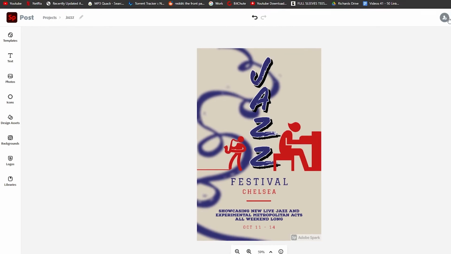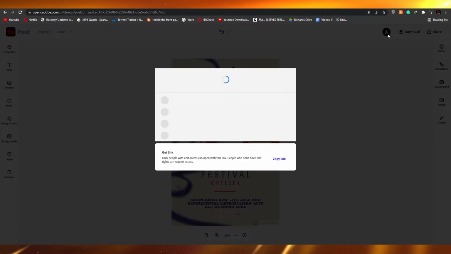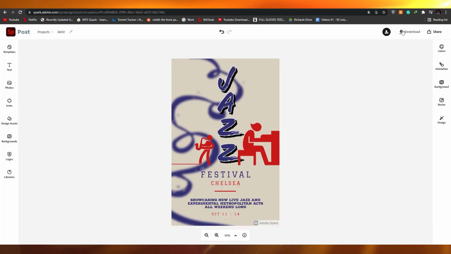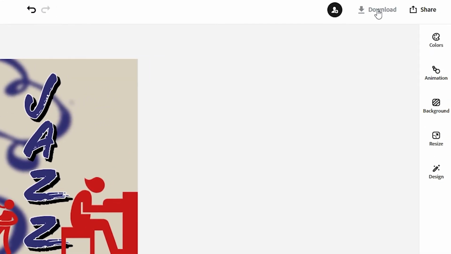If you want to add more people or share it to certain people, you can just do that by clicking on this icon and entering in the email, or you can just simply copy this link and send it to people and ask their opinion on it. And also once you've done editing it, you can just simply download it by clicking on the download button if you want, or you can just download it afterwards because Adobe auto saves it as well.